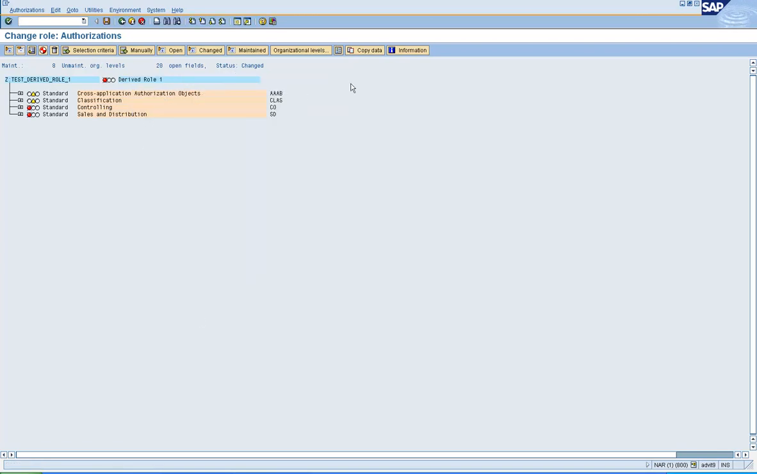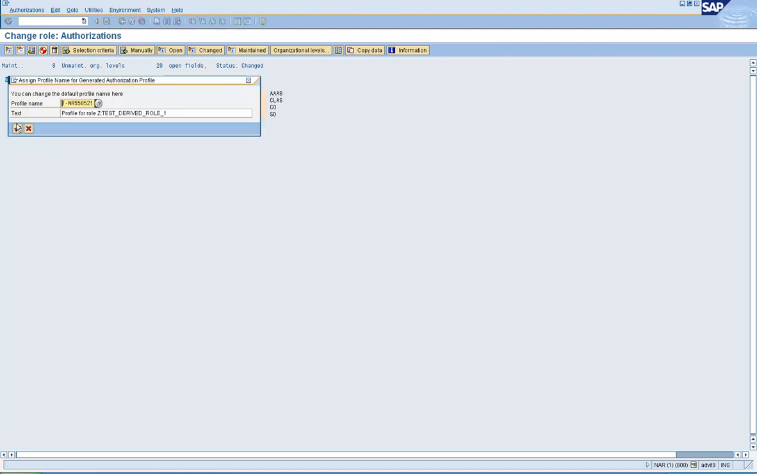Now if you observe here, this is a new button that you see, and this button will only appear if this role that you're creating happens to be a derived role. So click on the save icon, enter a profile name, say derive 1, RL1.